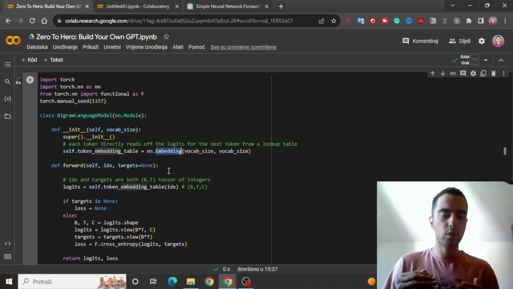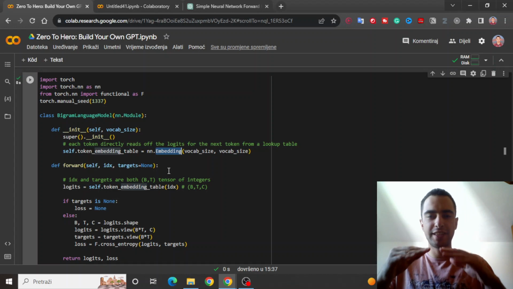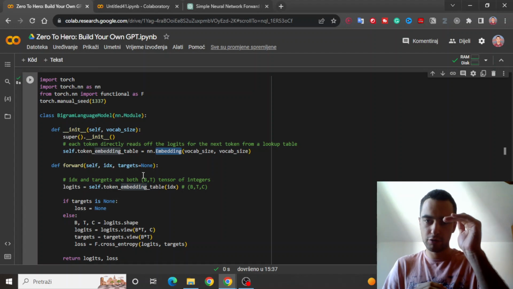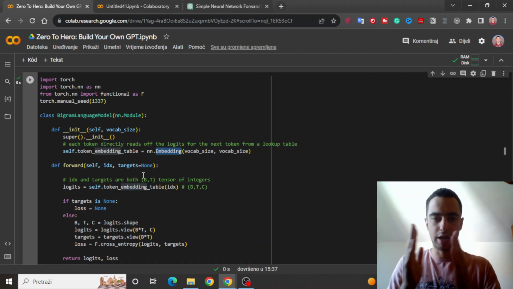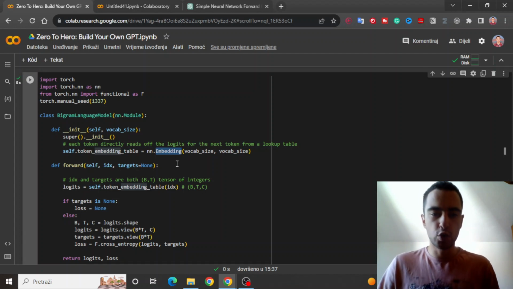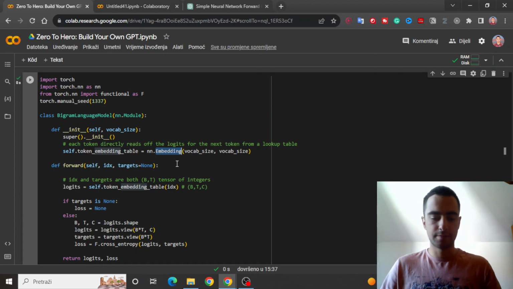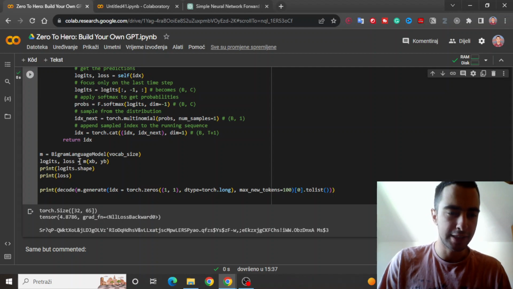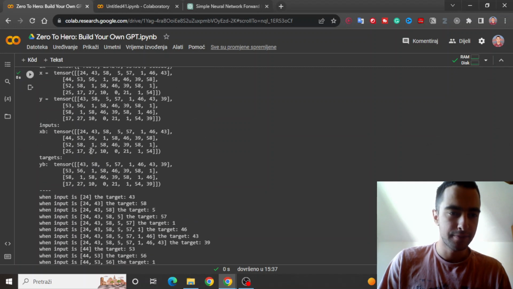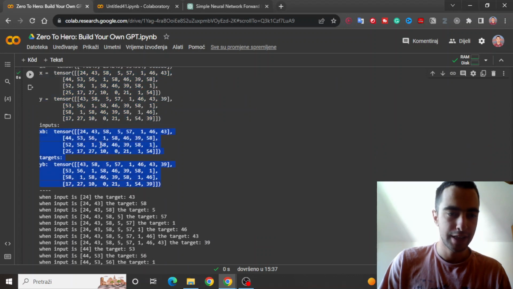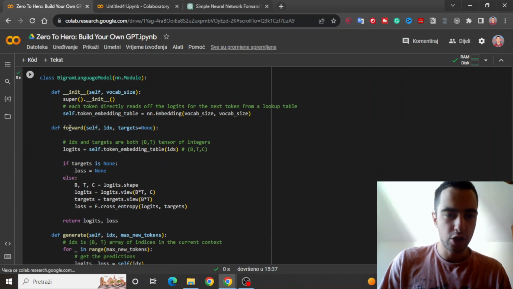Now you may wonder why we are passing vocab size and not the actual vocabulary. This is because in our vocabulary we have indices from 0 to the number of characters. Each character is mapped to an integer, and then here in embeddings it's also going to create embeddings from 0 to vocab size. It is going to map all of them to vectors. So when we say logits, loss equals m, and then we pass in xb and yb, now remember that xb and yb are basically these x and y, and then it's gonna call this forward function.